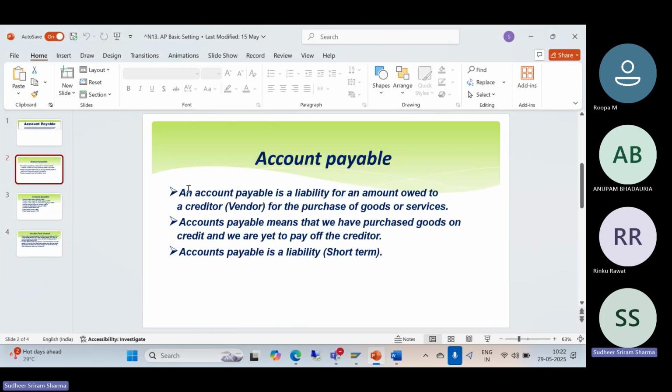If you see here, accounts payable is a liability for an amount owed to a creditor for the purpose of goods or services. Whatever you are receiving from the vendor, for that you are liable to pay. If we are taking any services or goods on credit basis from the vendor, he is allowing a credit period. So we are liable to pay within the stipulated time allowed by the vendor.